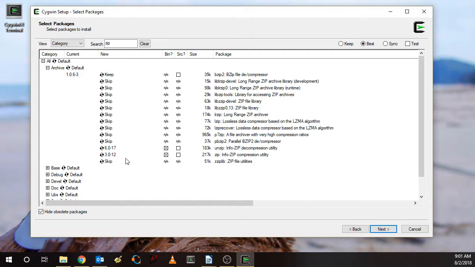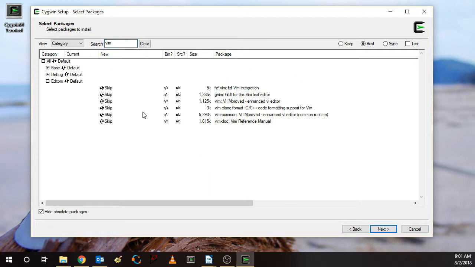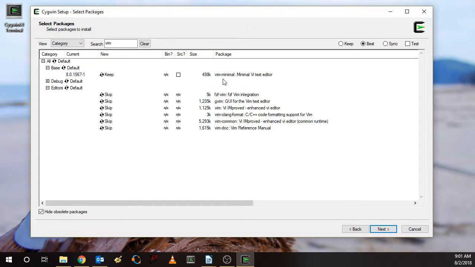And then we've already got, if I do a search for VI, actually the VI we're using is VI improved or VIM, and so I look in the editors, and actually probably what was installed was the base VI, and the base system is a Vim minimal. I can update that to include the VI improved, and I'm going to leave out the documentation.